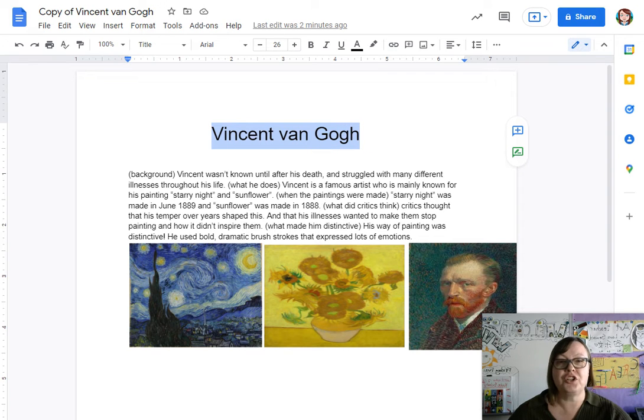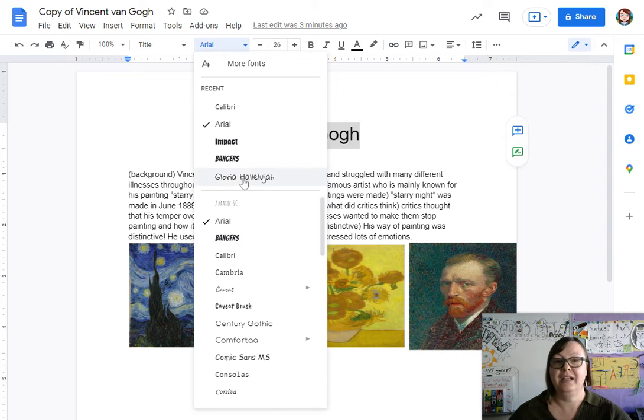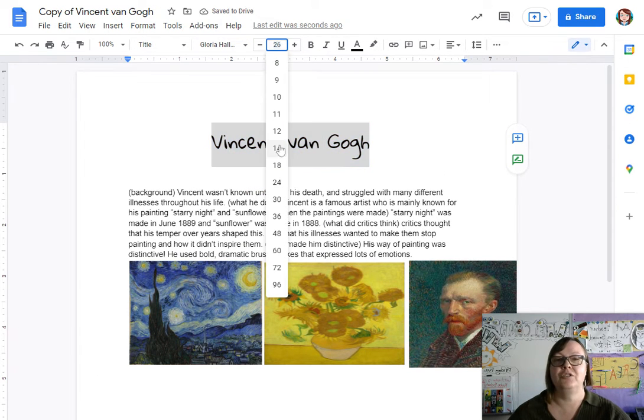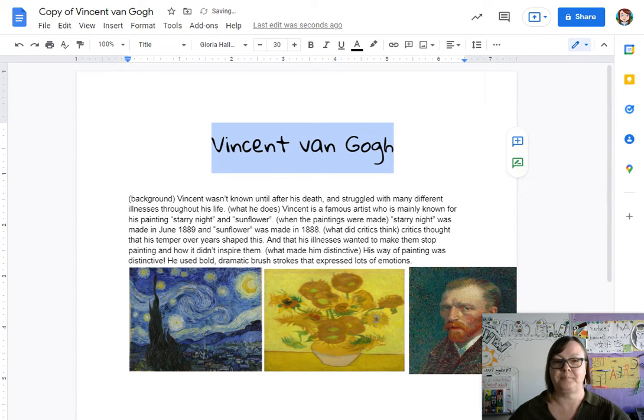You want to do some typography here, right? So making a larger title, you can do that. You can pick different fonts up here. You always want to keep them readable, but you might want something kind of cool and fun. You can choose different sizes here.